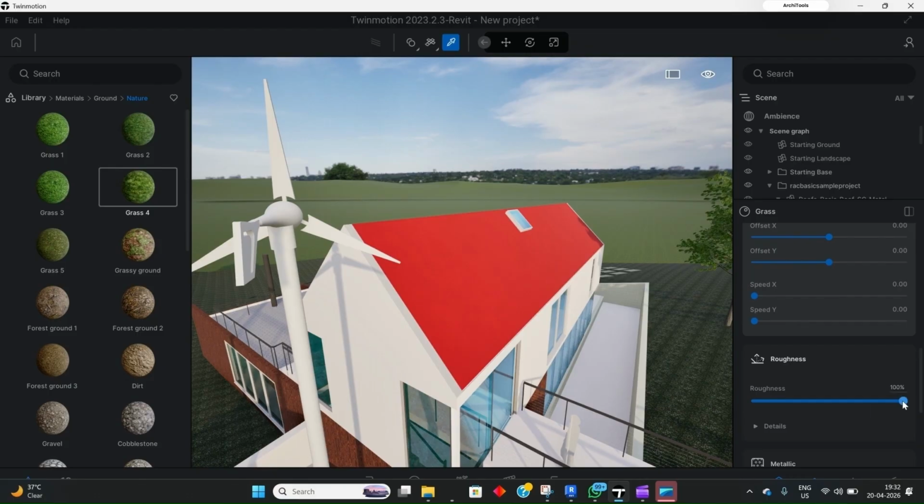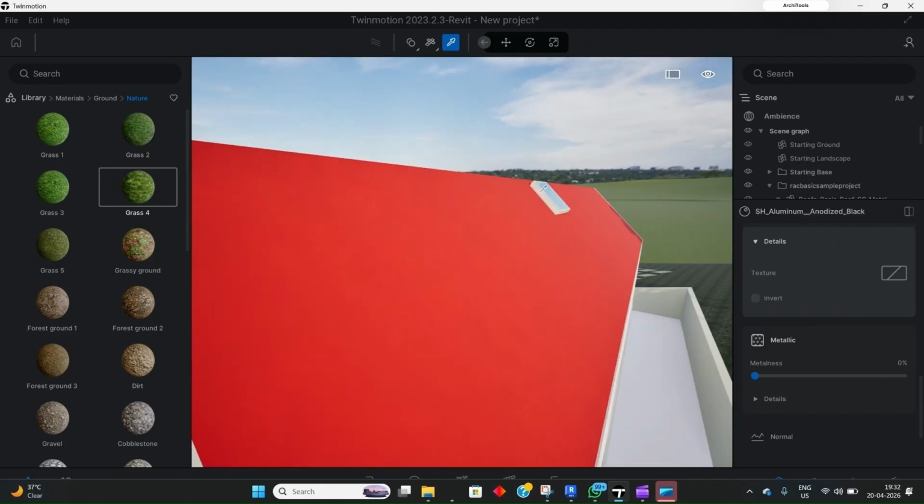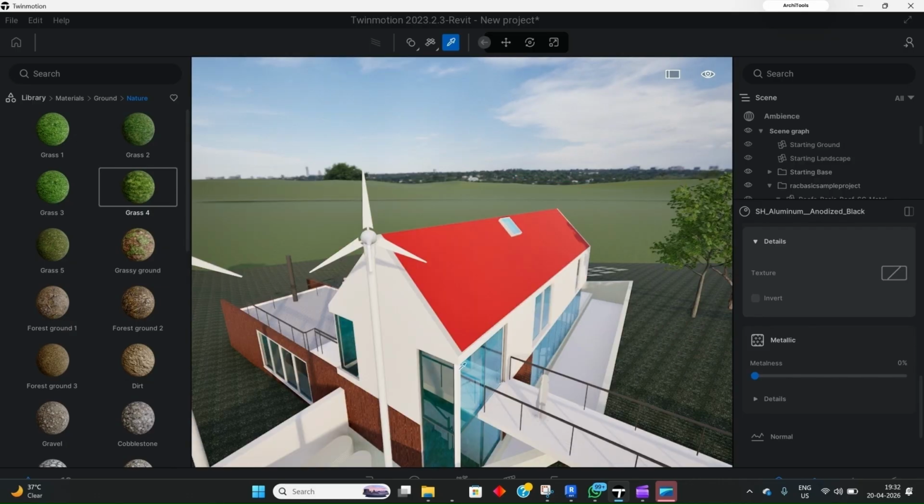This is the roughness. You can decrease or increase the roughness of any material. I don't want this to be metallic. I can keep this as metallic if you want. Okay, so let's provide some materials into a model.